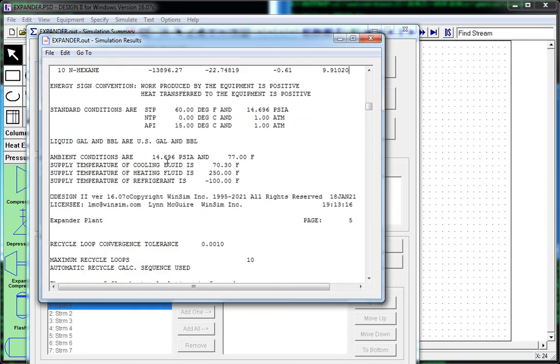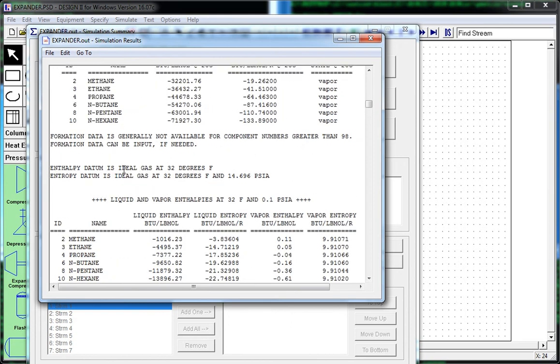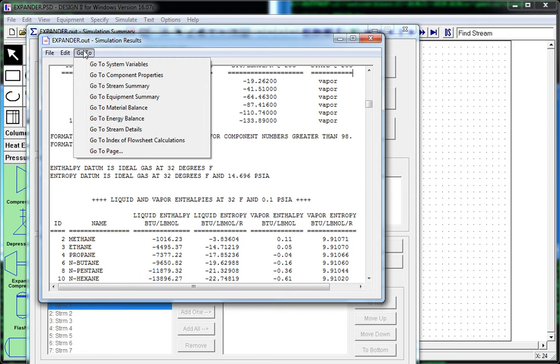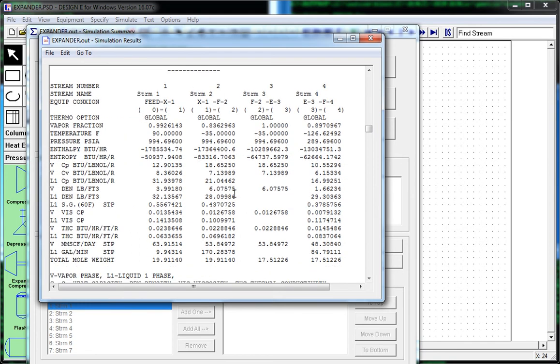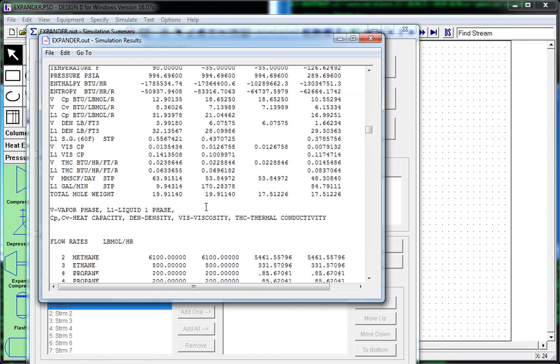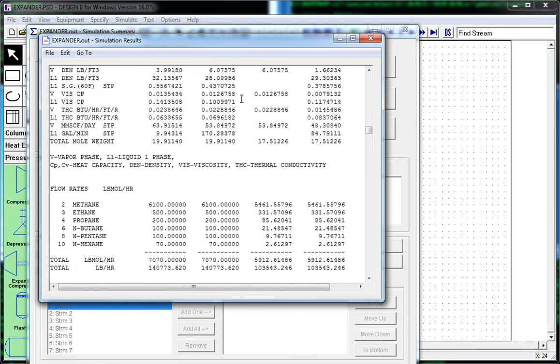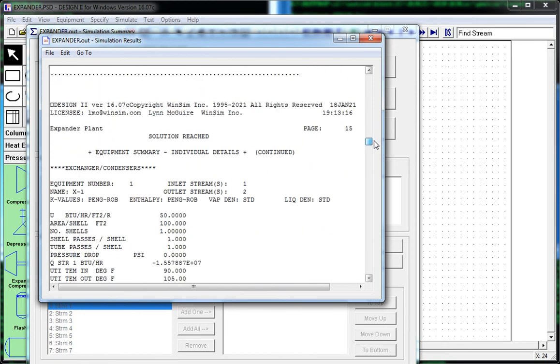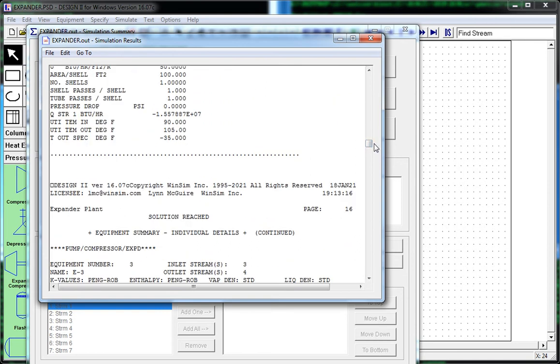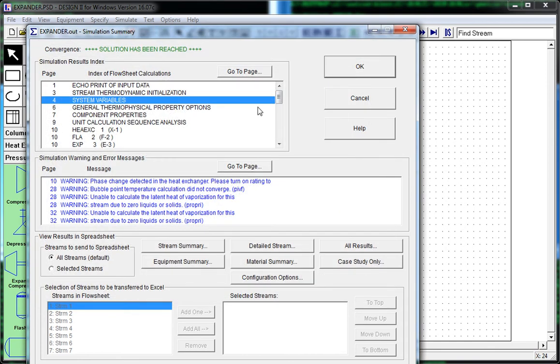To move up and down the viewer, just use page up, page down, or you can use find or go to any specific page. Like here, we can go to stream summary, and we can look at all the streams and all the data with each stream. For more details, there are individual stream details pages also. Close the output file by clicking on the file menu and selecting close, or click on the X.